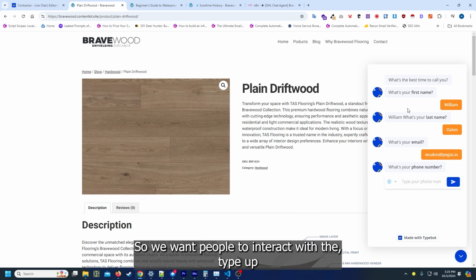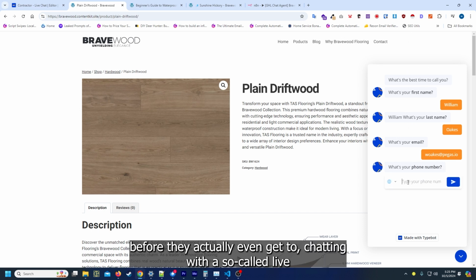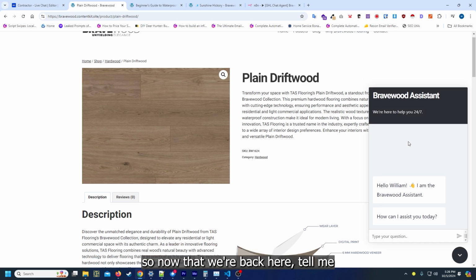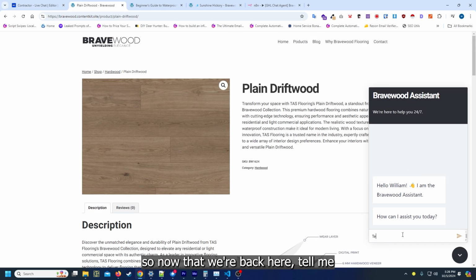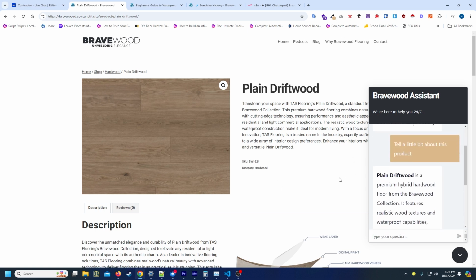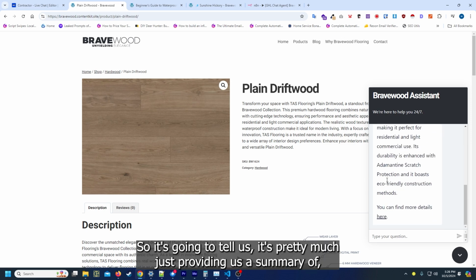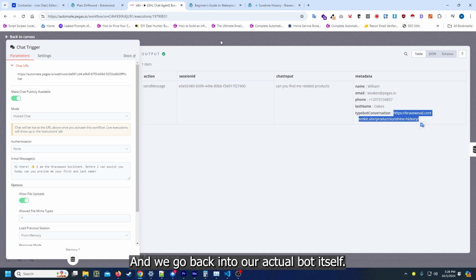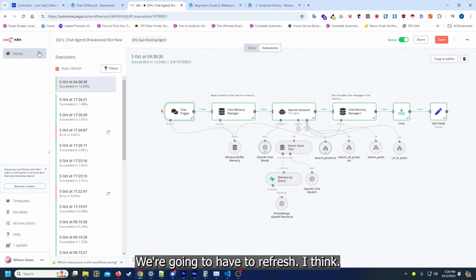So we want people to interact with the Typebot before they actually even get to chatting with a so-called live agent. All right, so now that we're back here, tell me a little bit about this product. It's pretty much just providing us a summary of what's on this page. And when we go back into our actual bot itself, we're going to have to refresh, I think.